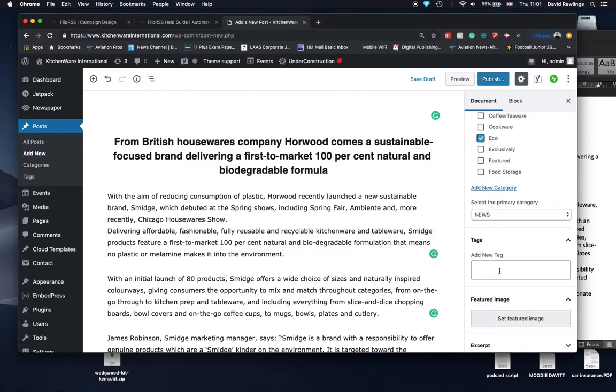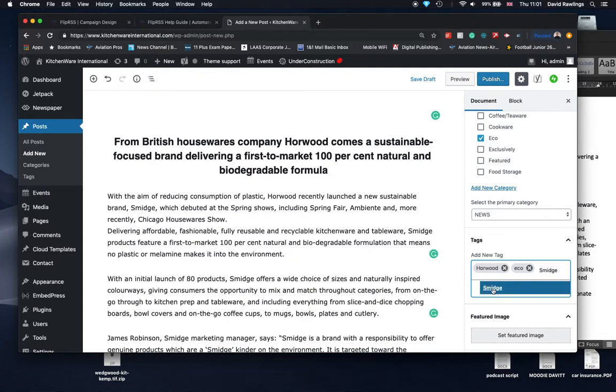Then I'm going to go down to tags. Now what I normally do here is pick out any keywords that I see. So there, for instance, Horwood. To add a new tag, just hit comma, and then you can type in. So I'm going to put in eco, and I'm going to put in smidge. Now it's actually showing up just below here because that's a keyword that I have already used, so you can actually just click on that. But I'm just going to hit return, and there, that's given me my tags.